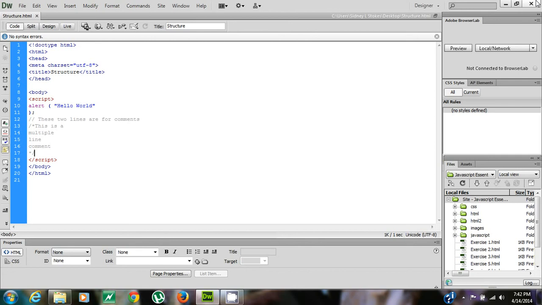And here's another way that you can write comments in your web page or within the scripts. Use this and a star right there. And now I'm going to write, this is a multiple line comment, and then you end it that way. So now it knows that this is a comment. It is not part of the coding.